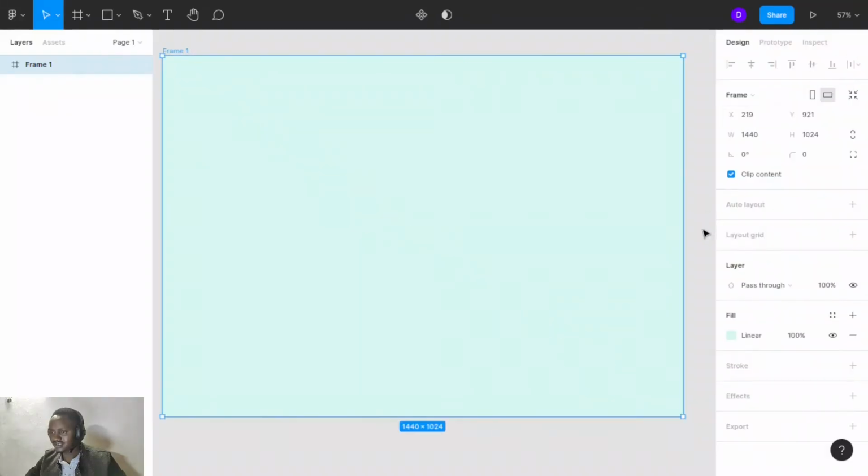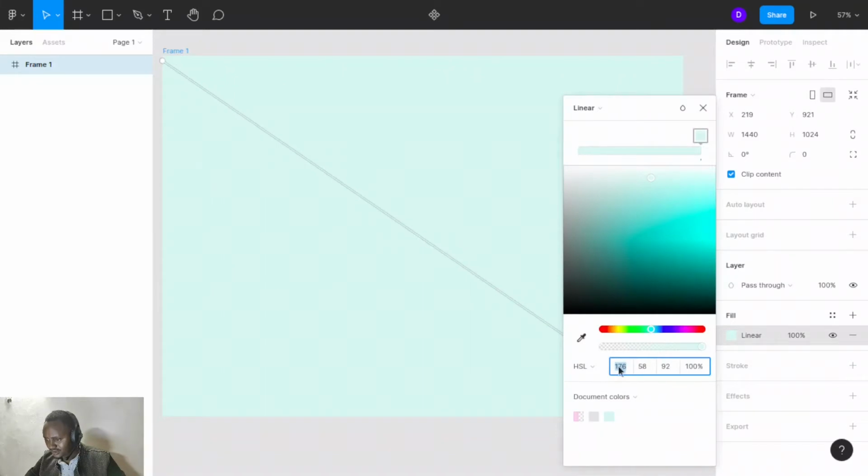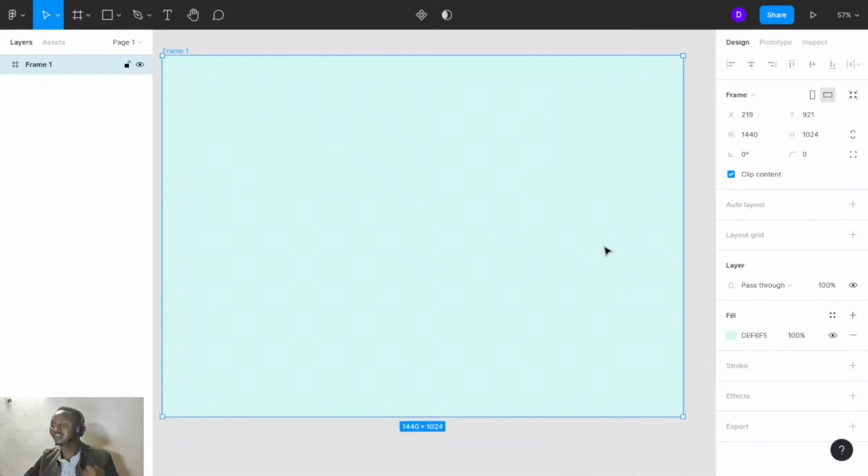This color is great. The color number is this one, DEF6F5. So let's work with this now to create a neumorphism, or something that looks engraved in our templates, or something that protrudes out in our template.